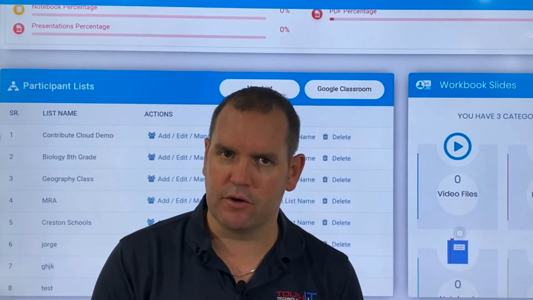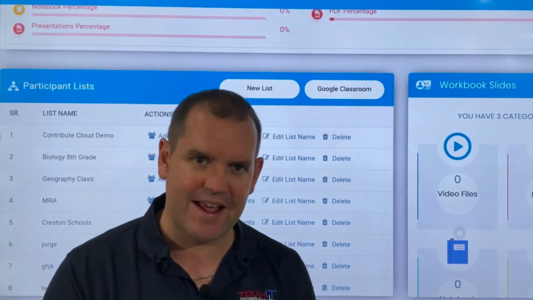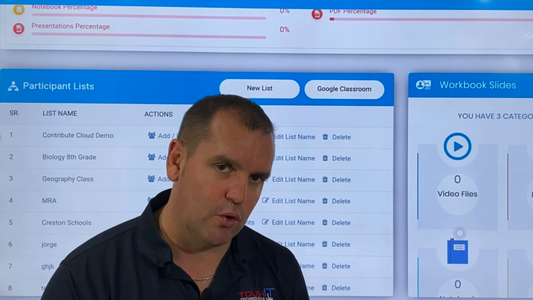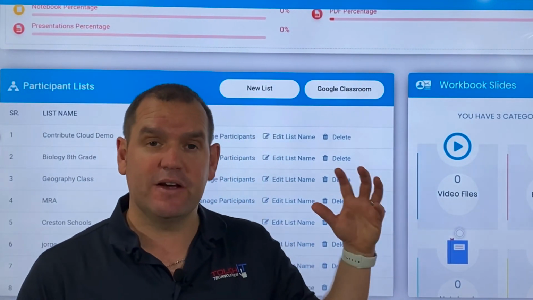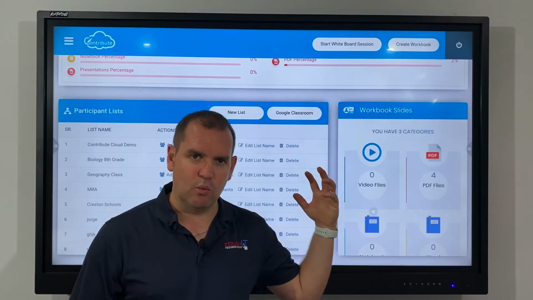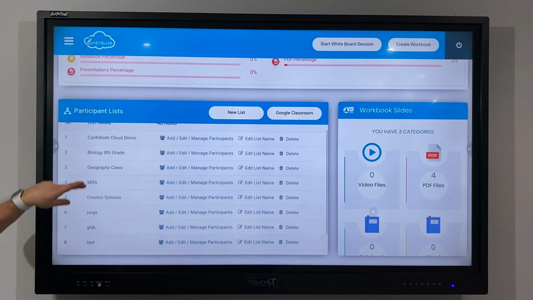You'll notice that there's a Google Classroom button. If you are a Google Classroom user and you've already created all of your classes, you've already entered all the student names, all of their email addresses, if you actually allow them to use them, then you can import those classes with one click into Contribute Cloud. And it's really easy.